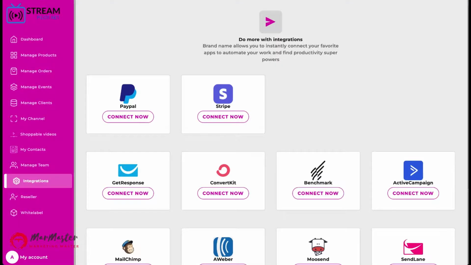Next is Integrations. Integrations allow you to instantly connect your favorite apps to automate your work and be super productive. Current integrations are with most of the main autoresponders or email service providers on the market, so StreamPilot users can build an email list from their audiences. Our API level integrations include GetResponse, ConvertKit, Benchmark, ActiveCampaign, MailChimp, Aweber, MooseEnd, and SendLane.